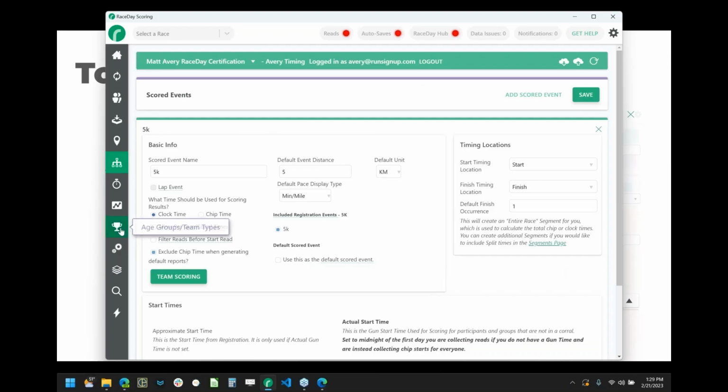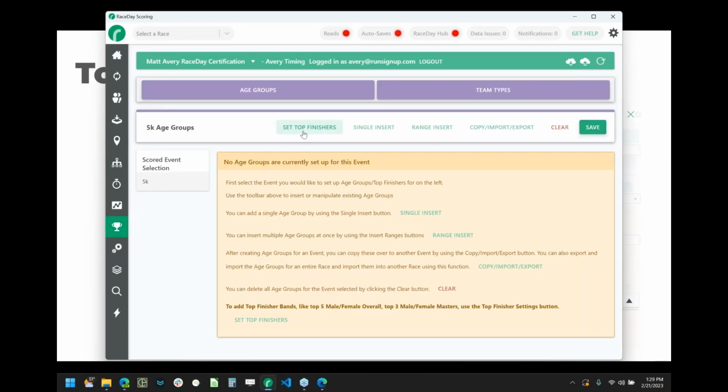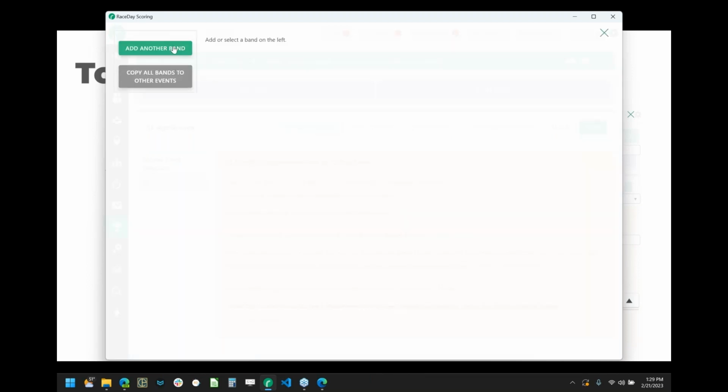So let's just walk through that first part. Set top finishers on my age groups. And I'll see the 5K age groups. If I had 5K, 10K, I'd have to select each of them individually. Today, one event, it's very straightforward.